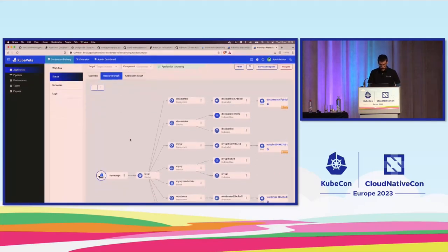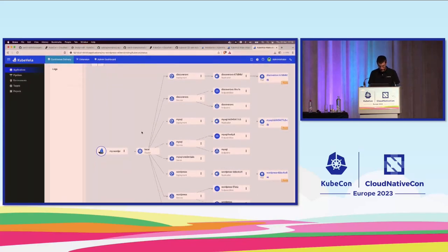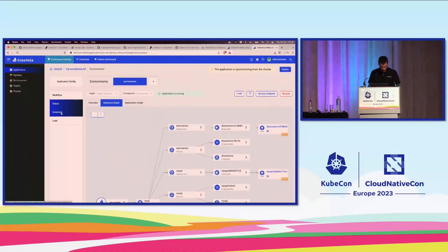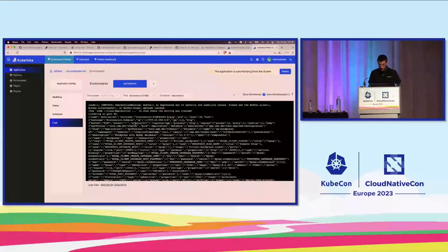You check out here, you can also get the KubeVela Kubernetes view and equivalence, something that was asked before. You can see it here graphically, what is being generated. You can see the different elements that are associated with the application, and you can also get the logs from the application.